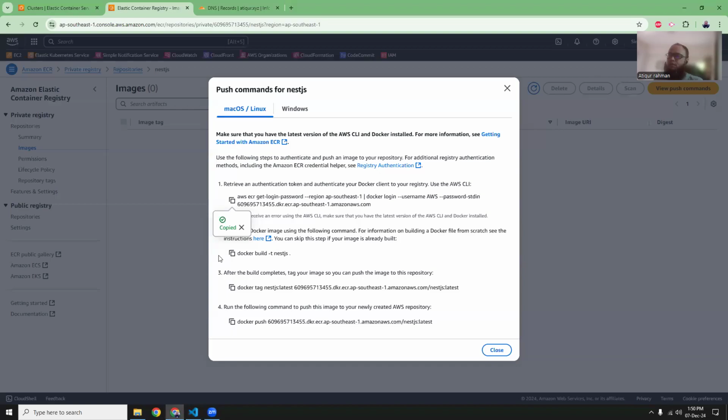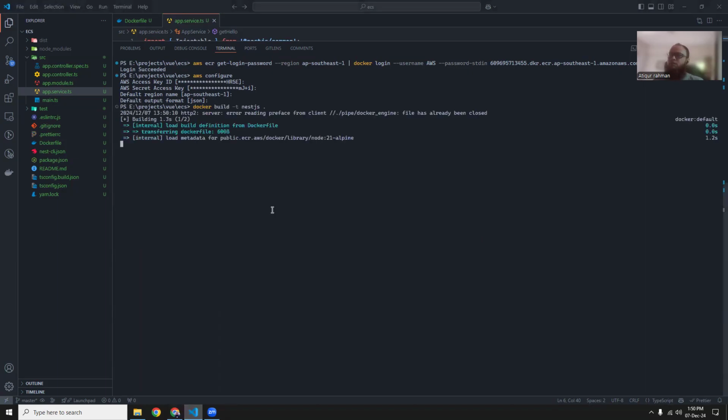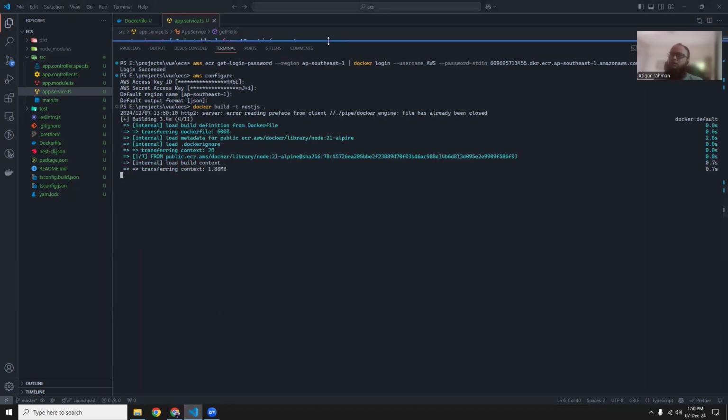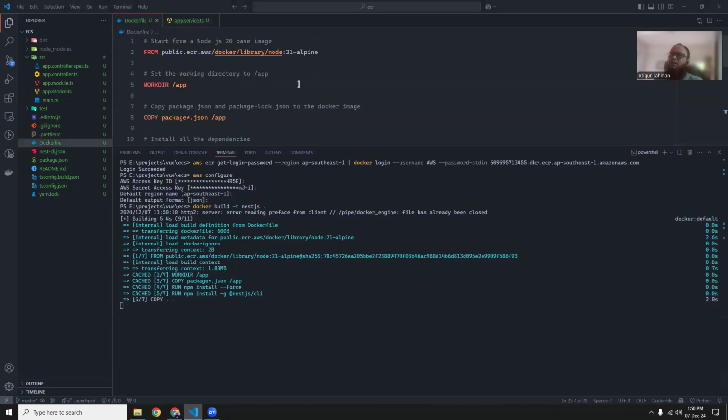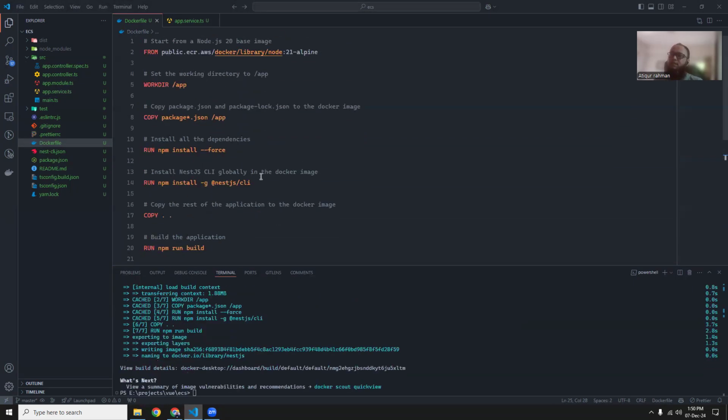And then we go to step two, build the Docker image here. I also need to show you the Dockerfile. The Dockerfile doesn't come with the NestJS installation, so I added that. It's very simple. You use a public image, Node 21 Alpine. You can use it from Docker Hub, but I have used it from the AWS ECR public library.